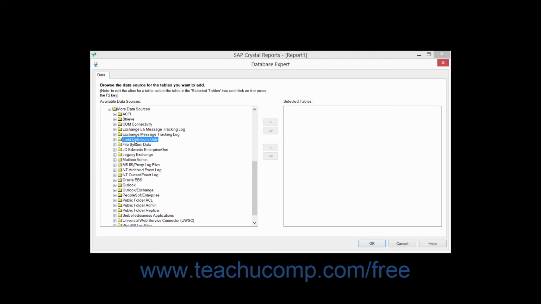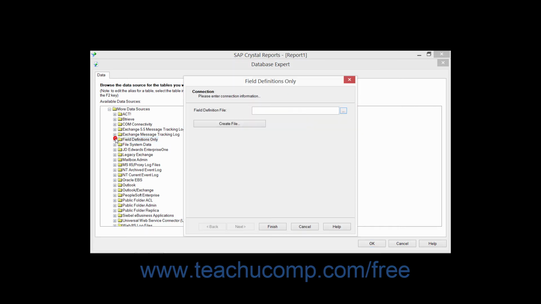If you click the small plus sign next to the Field Definitions Only folder, you will launch a dialog box that asks you to provide a data schema or layout that is used to create the report. A data schema is simply a definition of what fields should appear within a table and what properties should be assigned to those fields. However, there is no actual data within the fields.